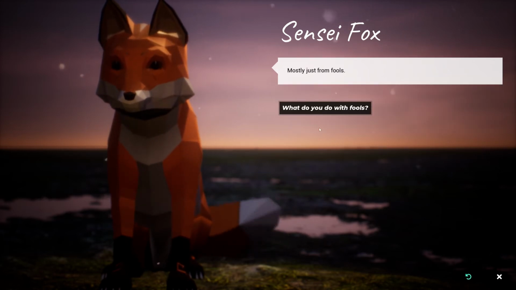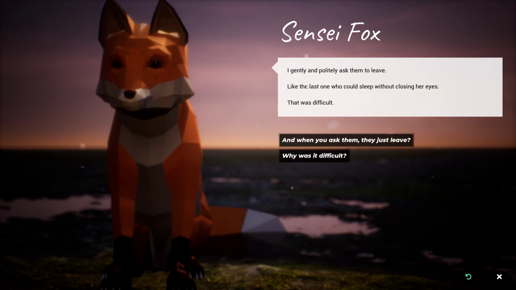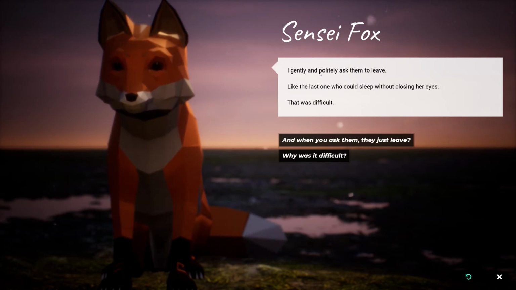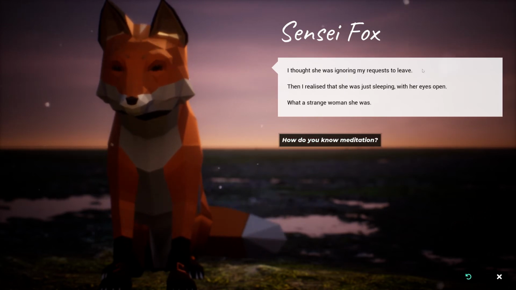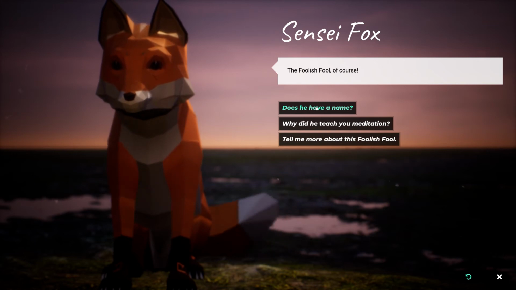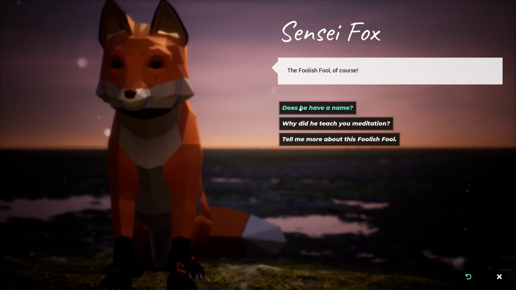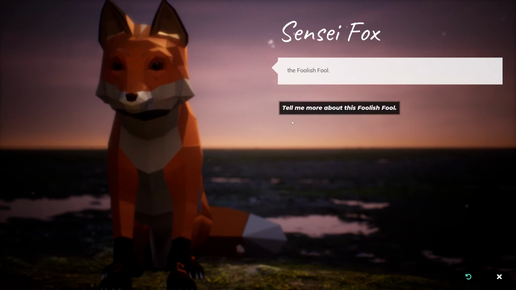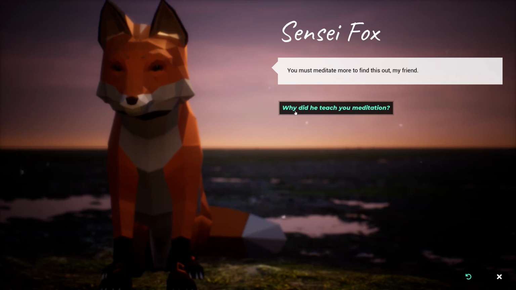What are you guarding from? Mostly from fools. What do you do with fools? I gently and politely ask them to leave. Like the last one who could sleep without closing her eyes. That was difficult. Why was it difficult? I thought she was ignoring my request to leave. Then I realised she was just sleeping with her eyes open. What a strange woman she was. I think I've heard the story before, actually. Who taught you? The foolish fool, of course. Does he have a name? Yes. His name is? Yes? The Foolish Fool. Tell me more about this foolish fool. You must meditate more to find this out, my friend.